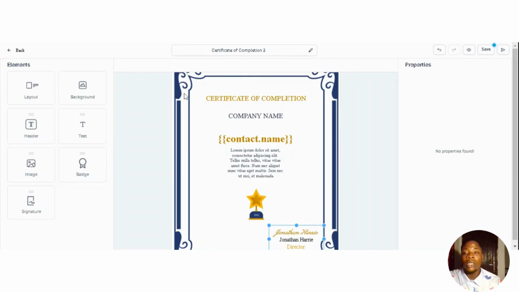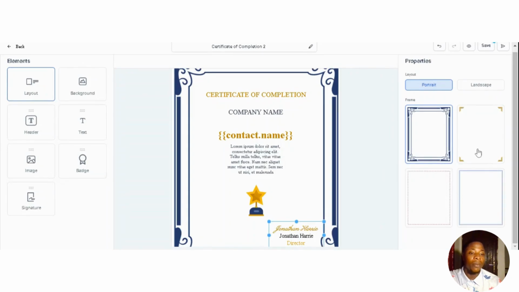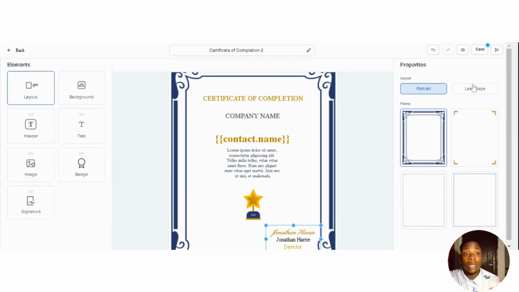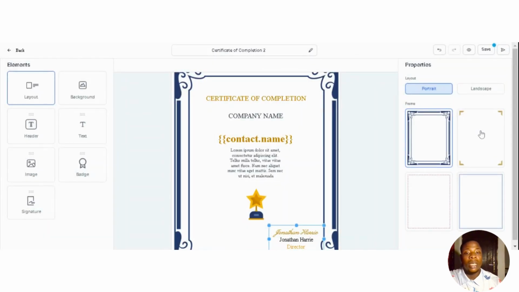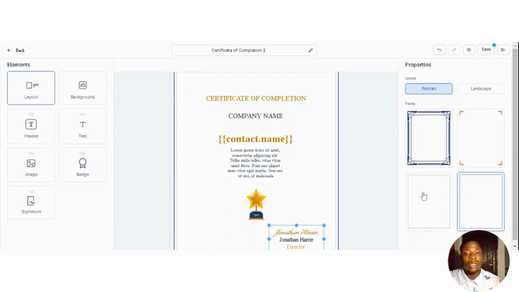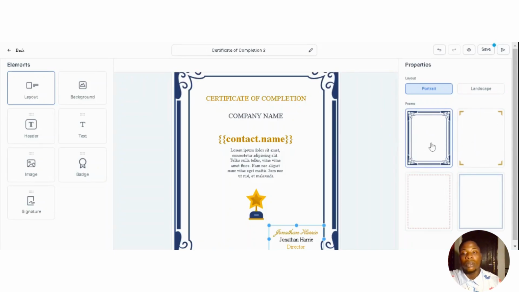Then this is the layout. If you want to change the layout of your certificate, you click on the layout, come to the properties, and you see other samples of the layout right here. On this layout, you can change it to landscape. But if you are changing it to landscape, it will require you to switch over to landscape, so whatever you were designing will now be customized to landscape. We are not going to that, so we cancel. You can change it anyhow you want your certificate to look. So that's for the layout.